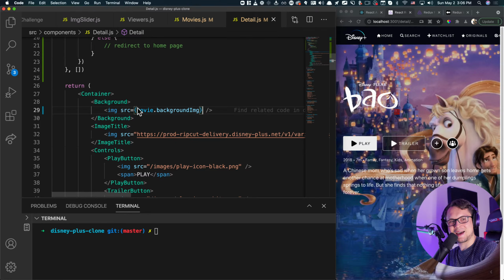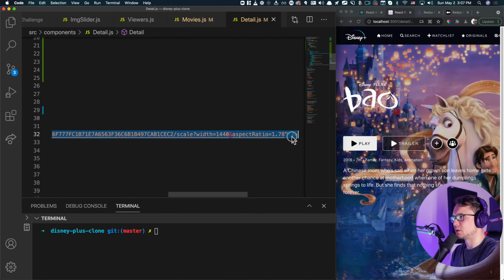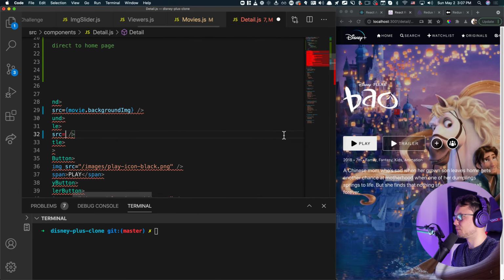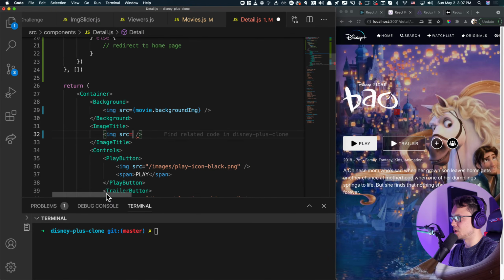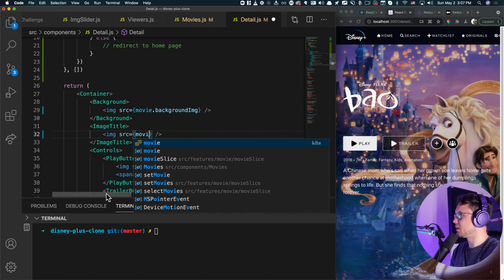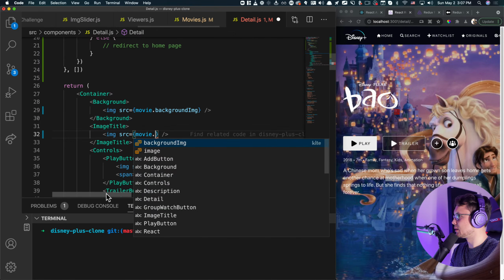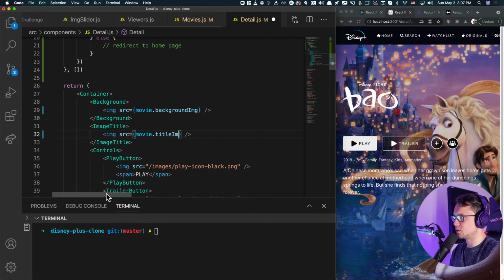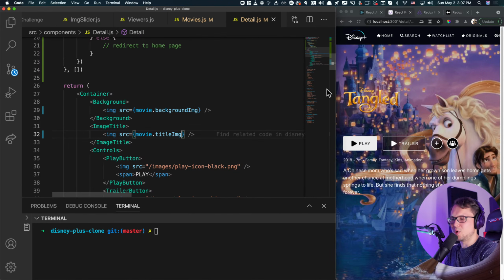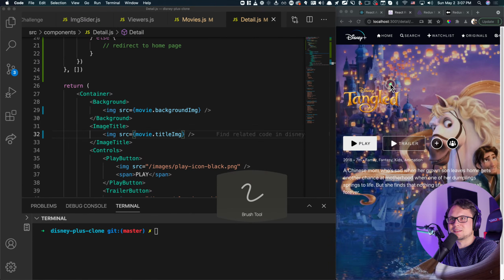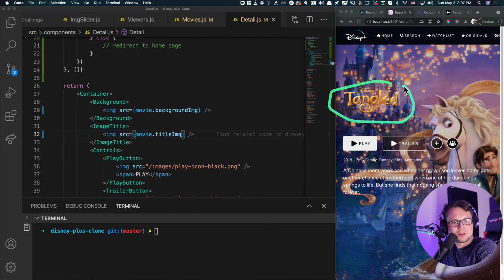Oh, look at that. This is the exact movie that we clicked on, guys. The exact movie we clicked on is that background image, right? Next one, image title. We'll do movie dot title image. Save that. Boom. Look at that, guys. Now it's changed. You see how it's doing?